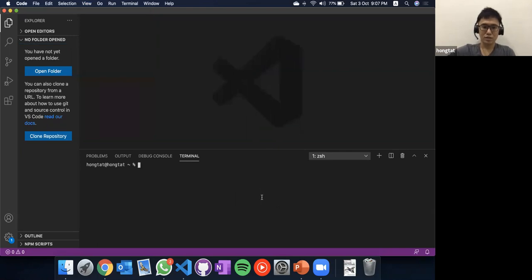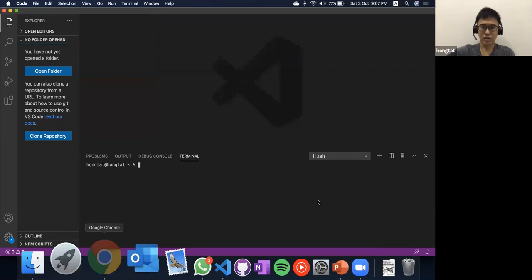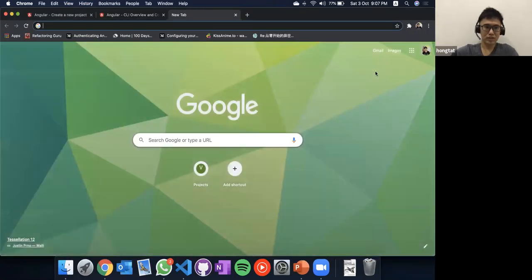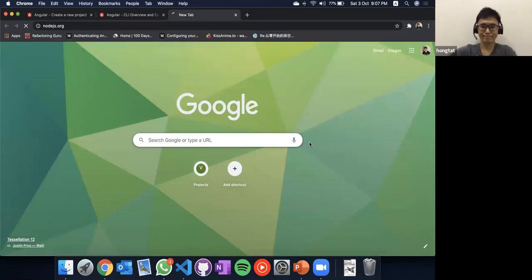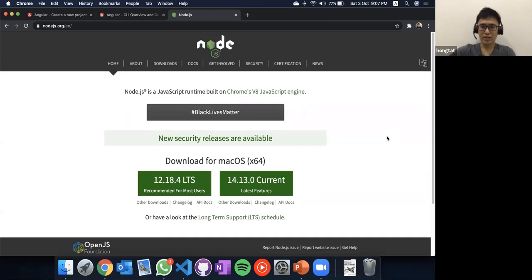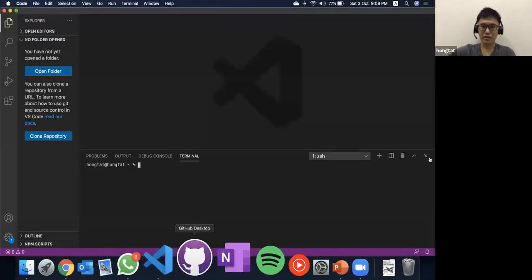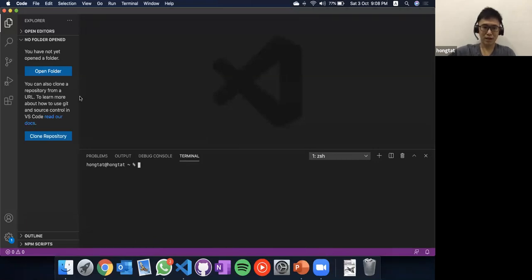Before I use the terminal here, you need to install Node.js. You can always go install Node.js from nodejs.org. This is important because we need to use npm, which I'm going to talk about later. The version you can take is 12.18.4, the LTS version. But if you want to try the latest features, you can take the current one. Both will work, just install either one of them. After you install it, you probably need to restart your computer. And yep, I have npm installed here.